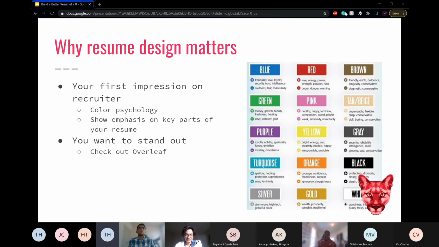Okay, so why does resume design matter? On average, companies review 100 to 500 resumes for each job. This large amount of applicants causes managers to only have about 5 to 10 seconds to review your resume. It is for this reason that it's important to make sure your resume is able to stand out and tell the recruiters about you. One thing you could use is color psychology. We have a chart on the right that says what each color does, like blue represents tranquility, red can represent love or anger, and so on.